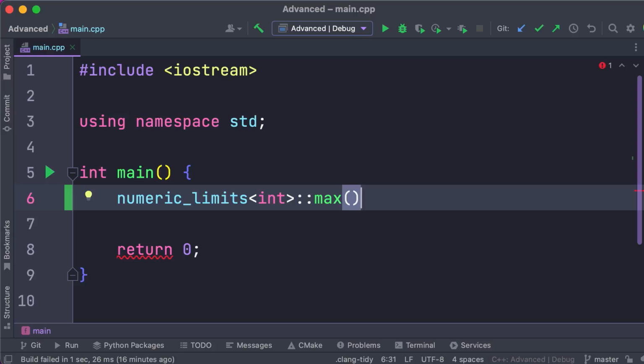Now, the first time I showed you this line of code, perhaps this syntax was kind of confusing. But now that you understand static methods, now that you understand the scope resolution operator and templates, everything is crystal clear. So now let's see how we can define a generic class from scratch.